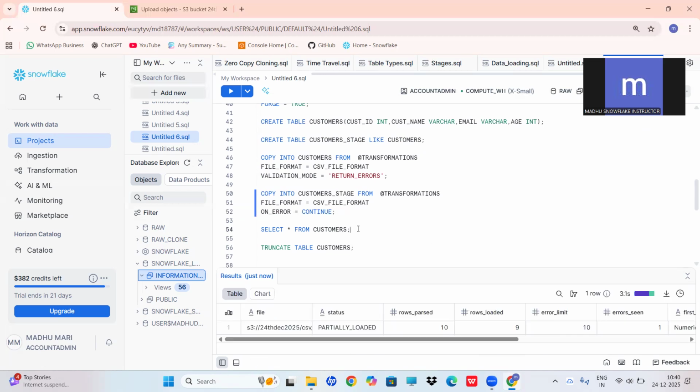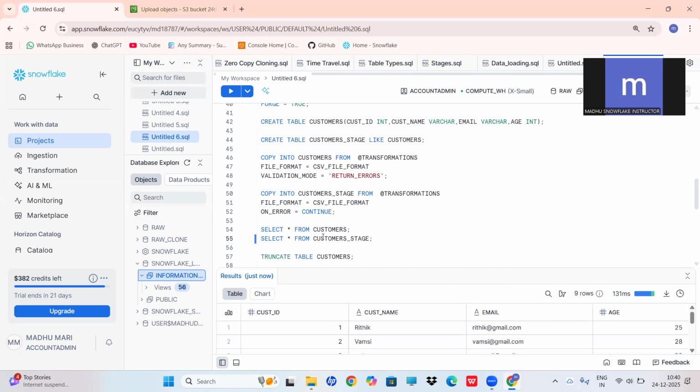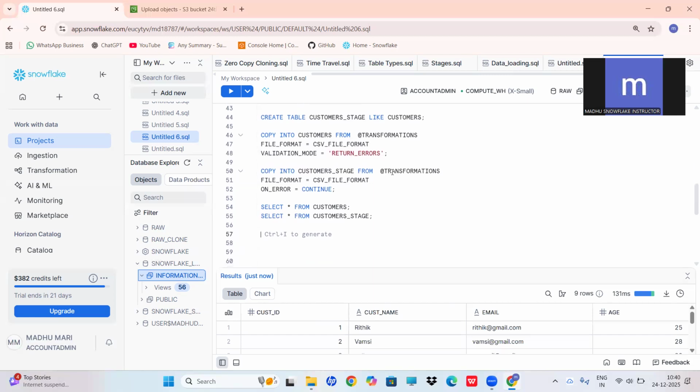So it's partially loaded. In customers, we don't have the data. So select. Now we have data in the customer stage. So what is the next step? We have data in the customer stage.